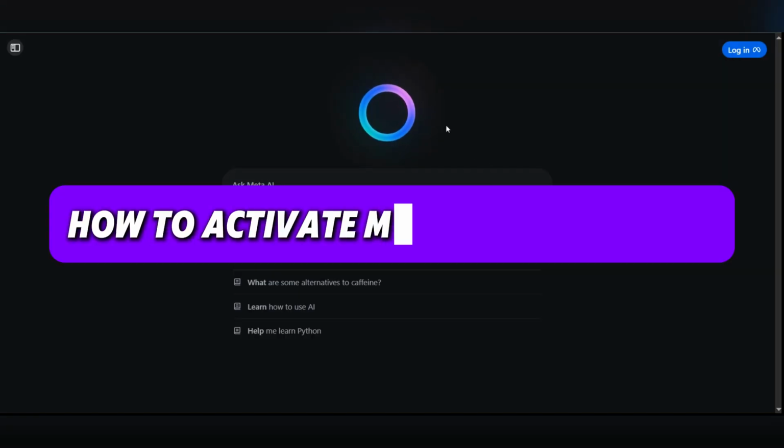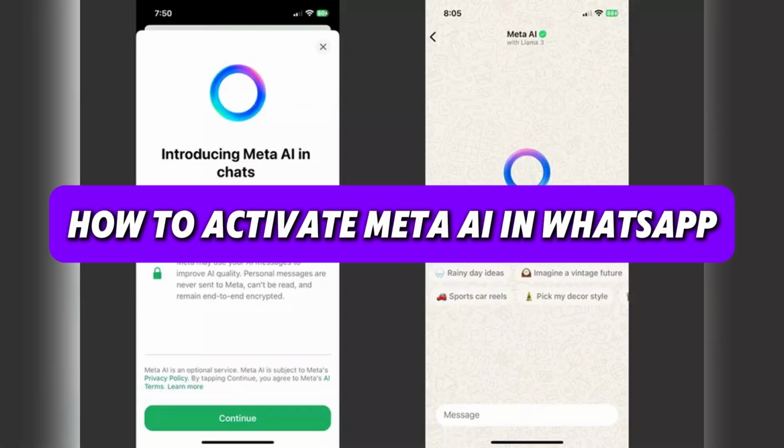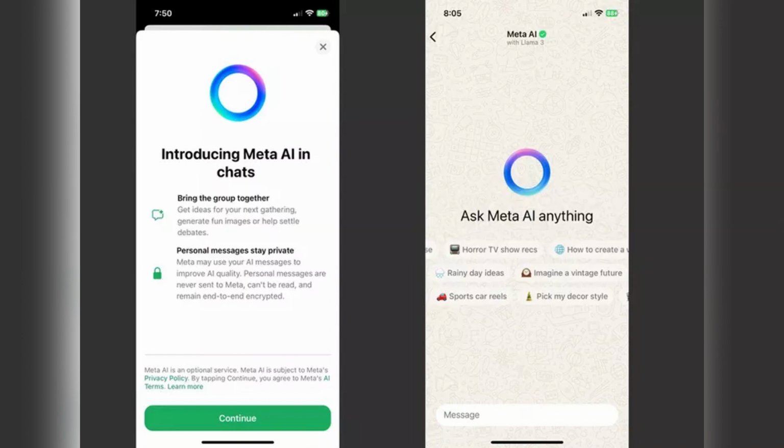Hello everyone. Today we're gonna see how to activate Meta AI in WhatsApp on iPhone and Android.